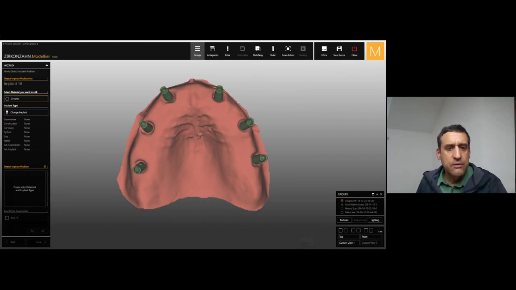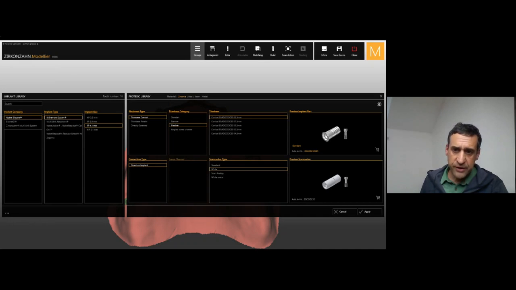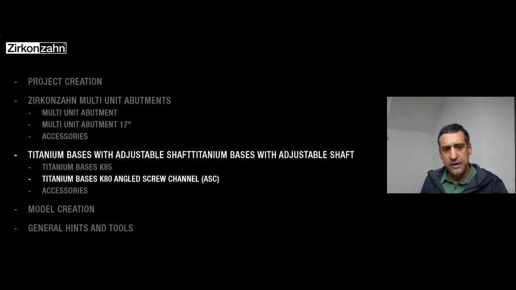The card part. But with a different T-base, just to show you in the software how it works with different T-bases. So here you see the K85 with a different height. You can select, as I told you before, and then you cut at the different height that you choose here, and it will fit perfectly. The K80 angulated is the other T-base, the one where you can move the channel screw and make it angulated.